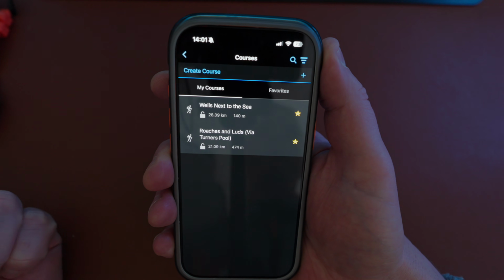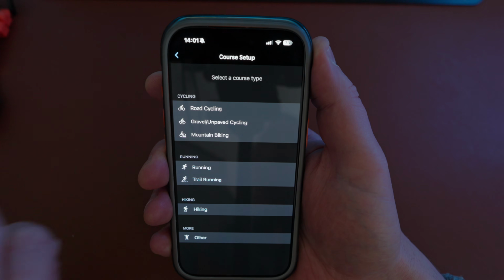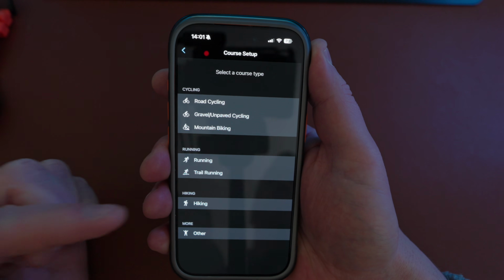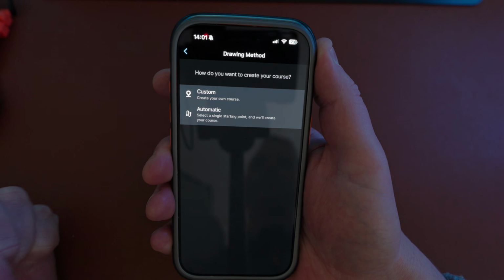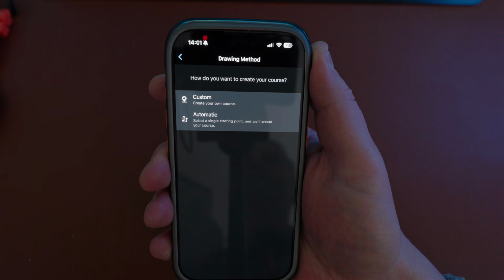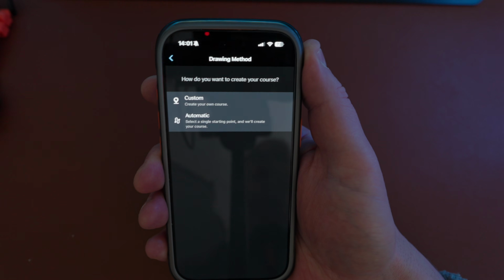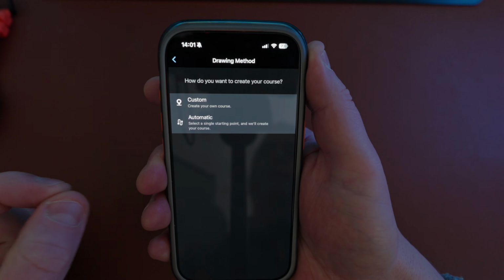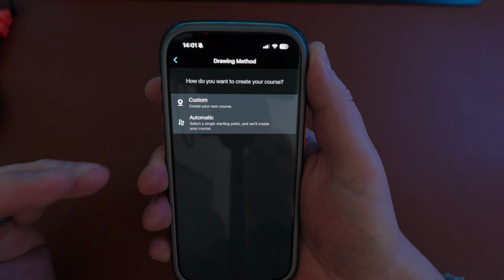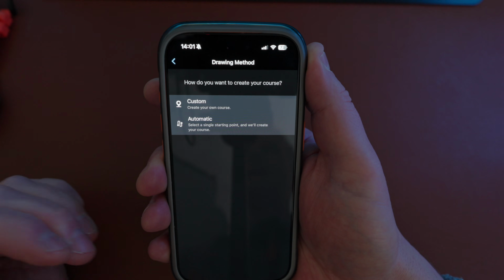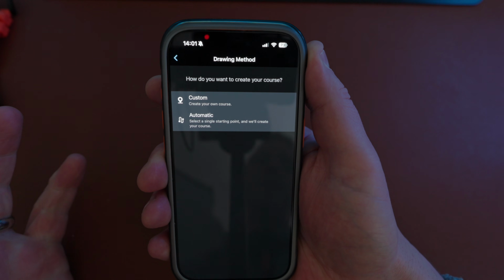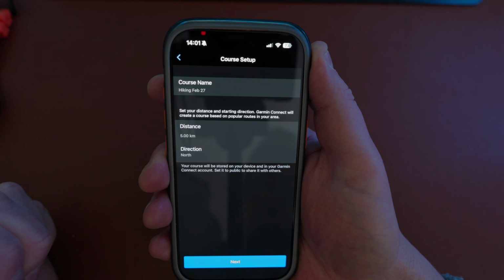So anyway, what we want to do is simply create new course. And what type of course am I going to be doing? Well, predominantly, I'm going to be doing hiking. Now, there's two ways that you can do this. You can do automatic, which is the very, very easiest way of doing it. A brilliant, quick way of doing it as well, and very, very easy. Or custom, where you can actually pinpoint where you want to go and it will snap to some actual walking trails and or paths. So for the purpose of this tutorial, we're going to go for automatic.